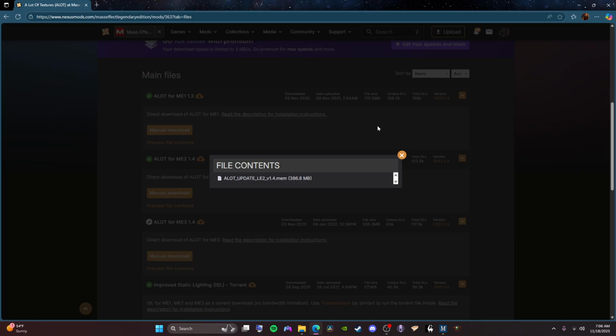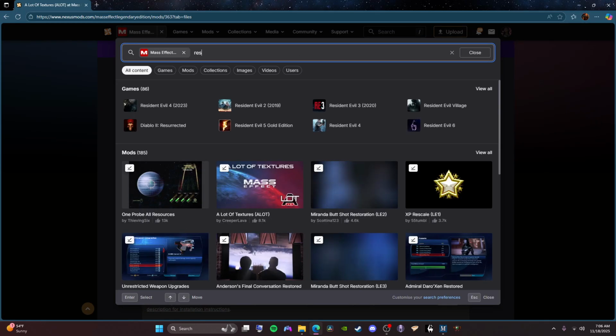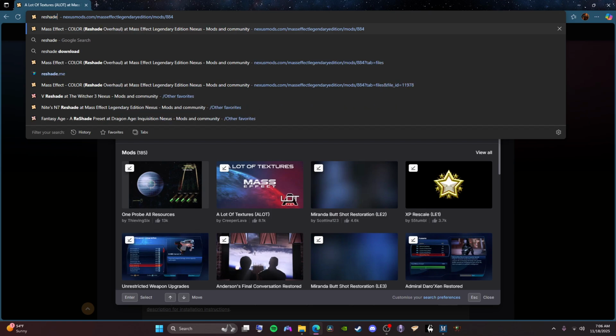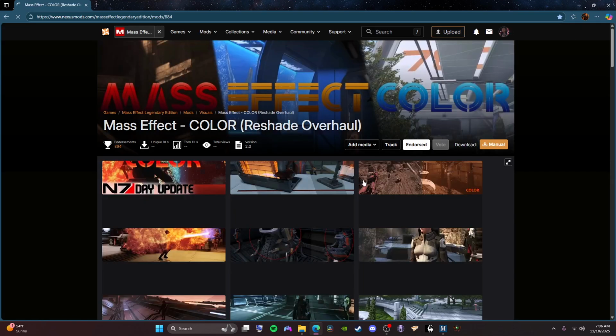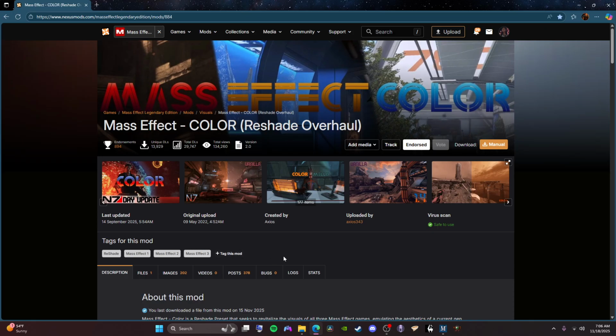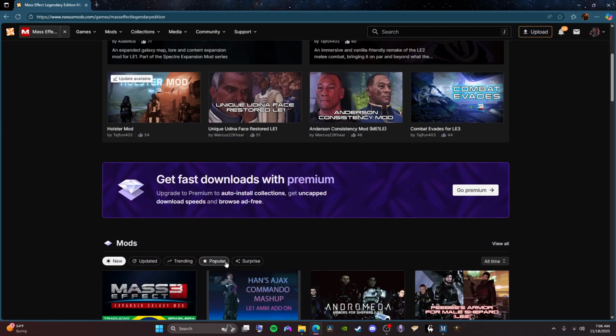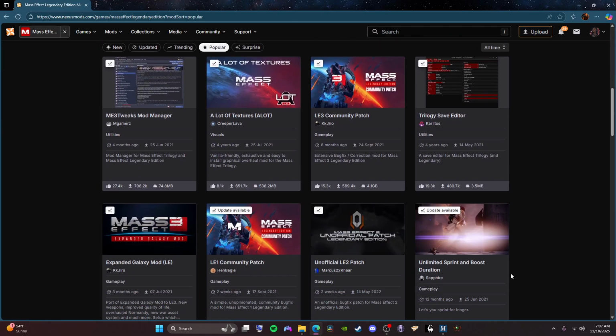For reshades, this is the one that I use because I think it looks pretty good. It's entirely optional and doesn't make that much of a difference, but it's just something I like. Pretty much everything else you can trial and error: just download stuff that you like, and if you don't like it, you can just delete it.